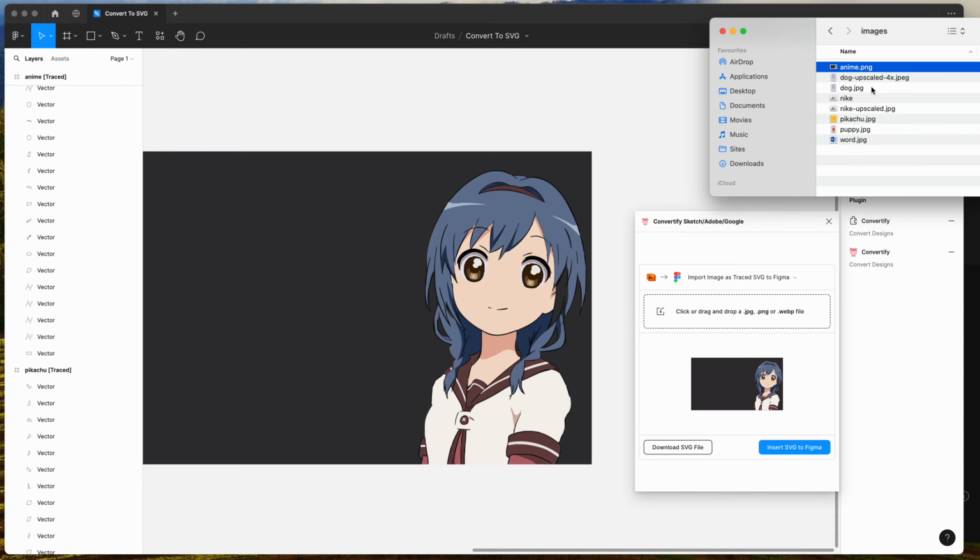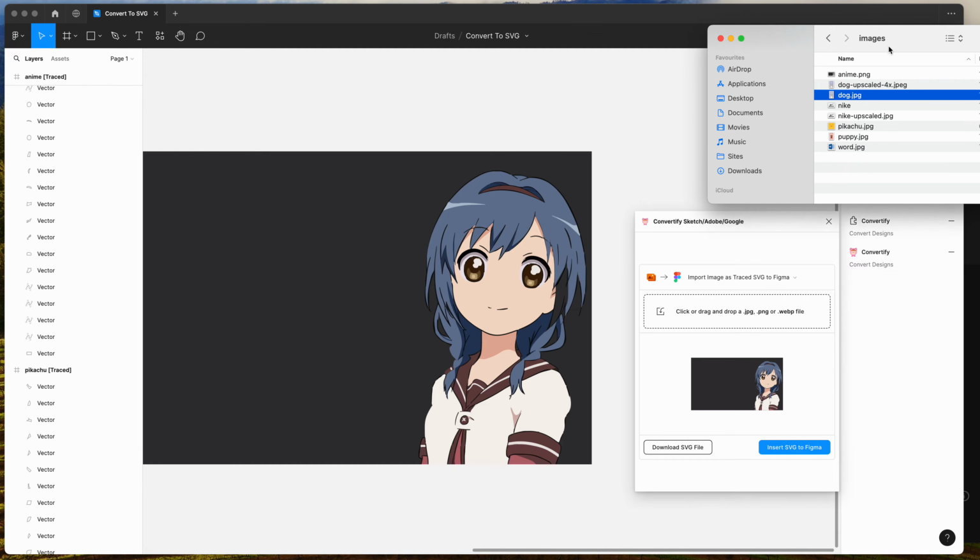So again, a couple more that I wanted to show you. The next thing I wanted to show you is the difference between upscaling an image first.